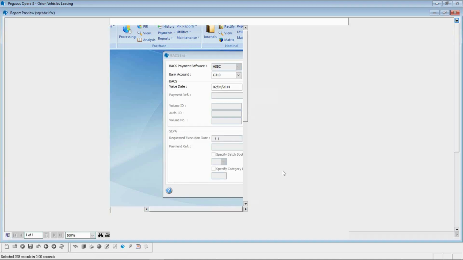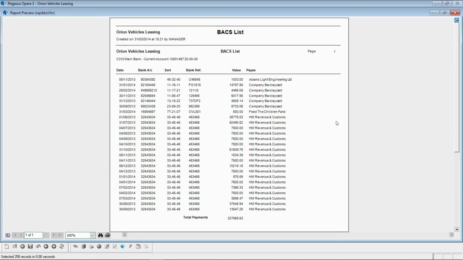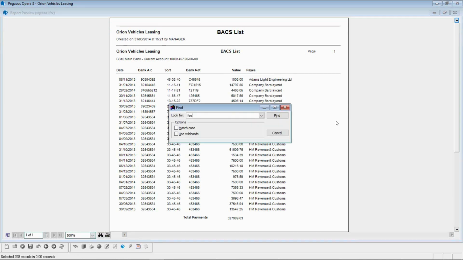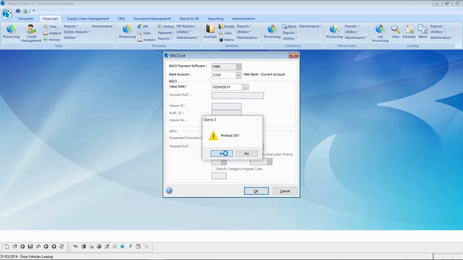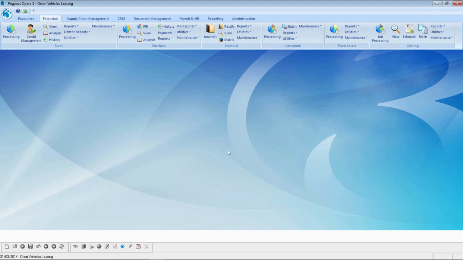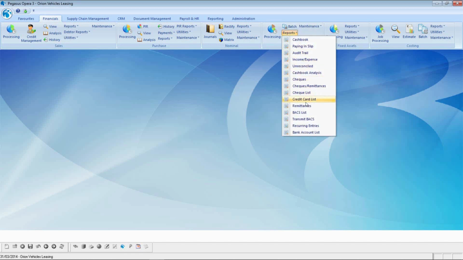publish it to screen. And if we look here, I'm going to find my feed. And here we go. Here's that BACS payment for £500 to Feed the Children Fund. And once I have that audit trail, I can therefore go through and I could create the remittance advice.